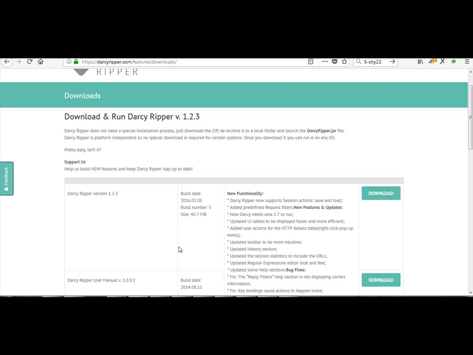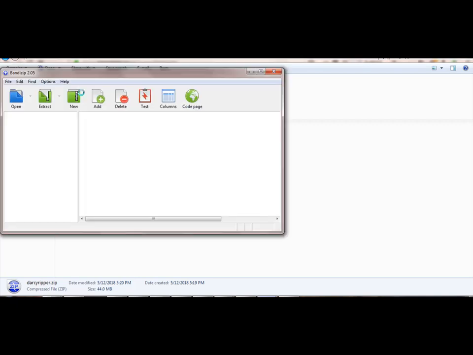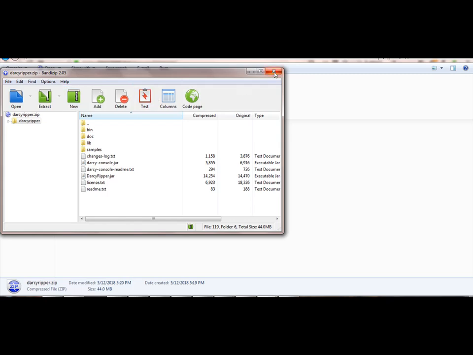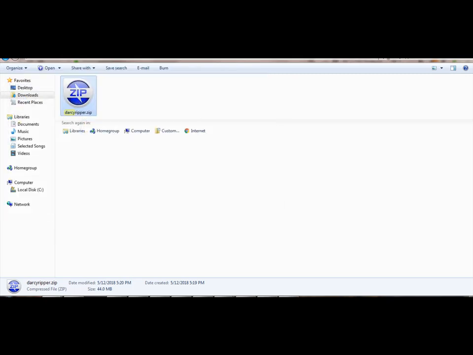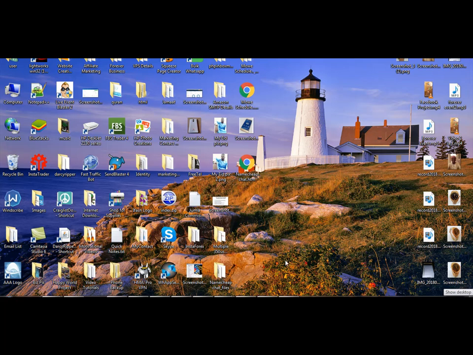So download it. When you download it, so I've already downloaded it, you're gonna have something like this on your system. Let me just quickly show you the contents of the software. That's what you're gonna get at the end of the day when you download it. Just follow the instruction on the website to install it on your system. After the installation, you should be having something like this. This is Darcy Ripper. This is the shortcut. Once you have downloaded and installed it, open the software.